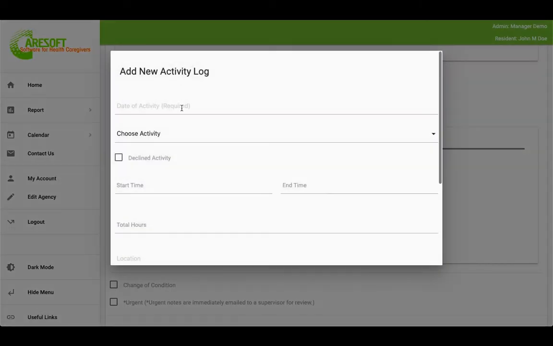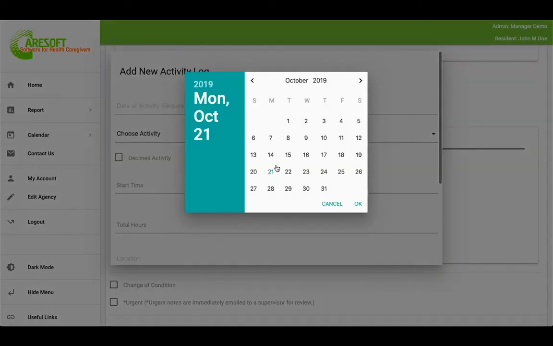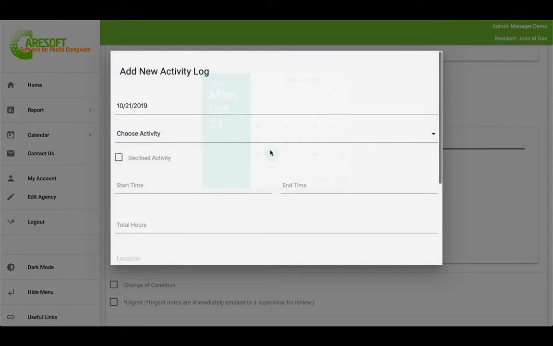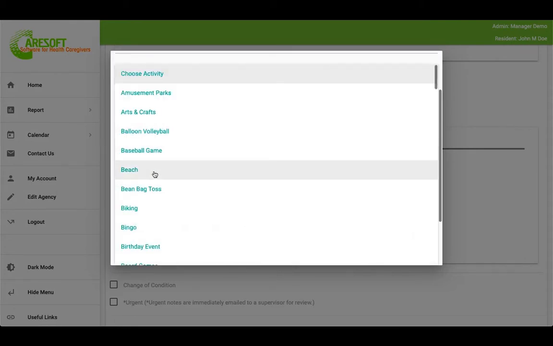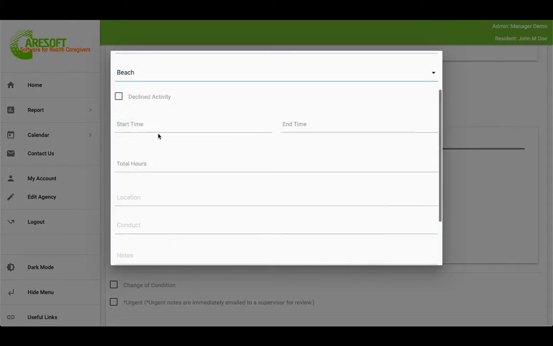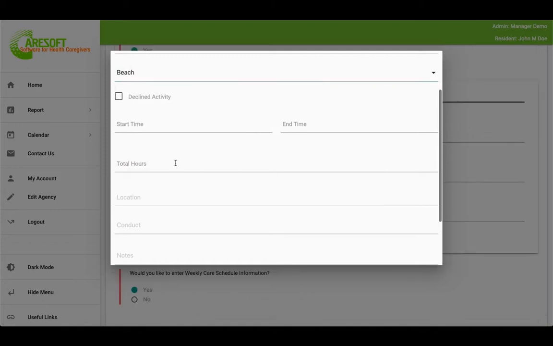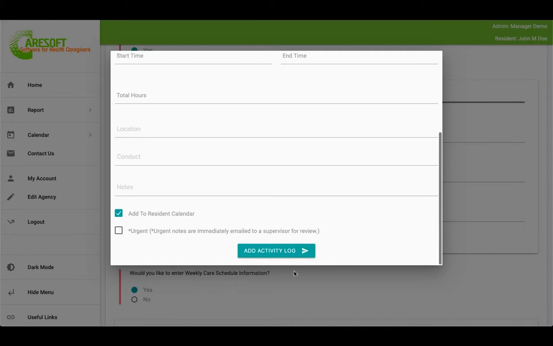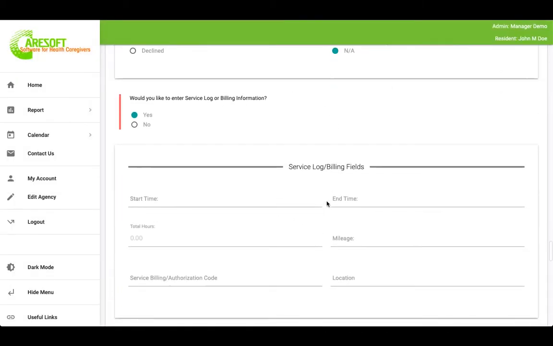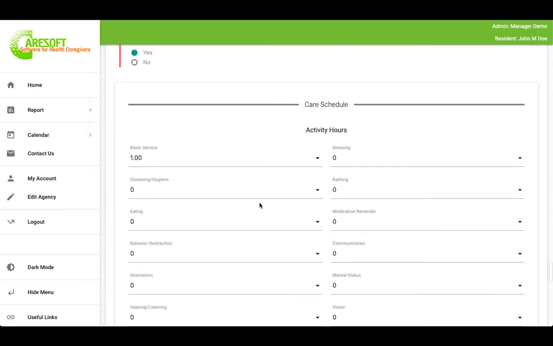So if I click here and we say, okay, the date of activity, again, today, and we're going to choose the activity. We're going to say they're supposed to go to the beach, and we can even say if it was denied or not. We can put in the total hours, and then we'll go ahead and add this, so we can even add it to their calendar as well. Okay. So now we have that.